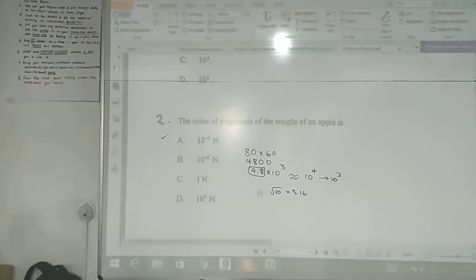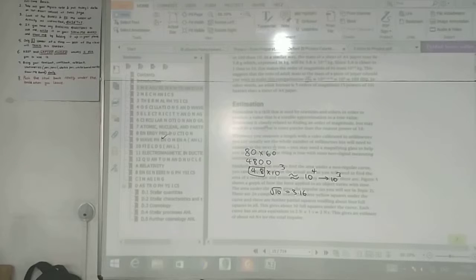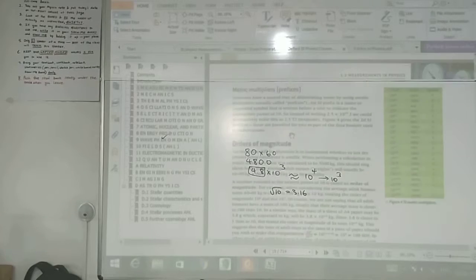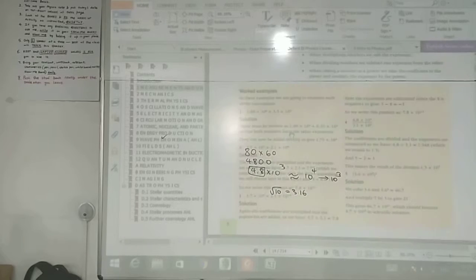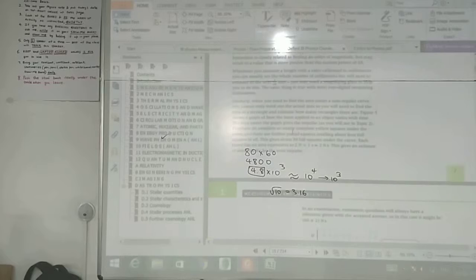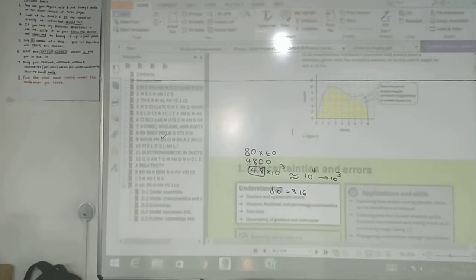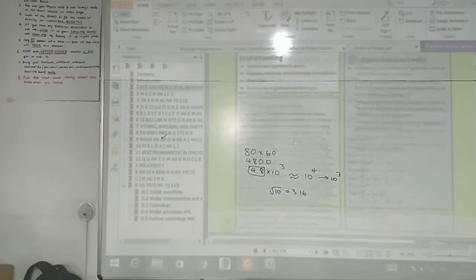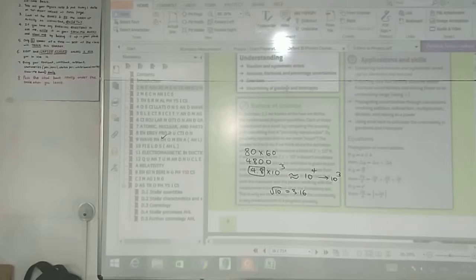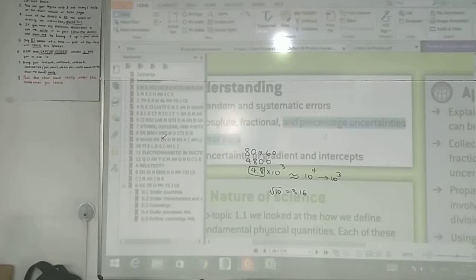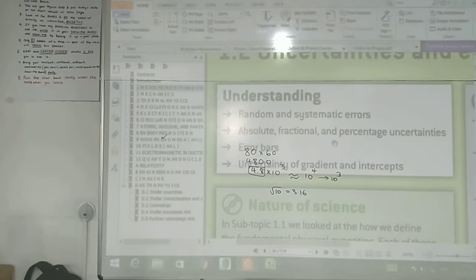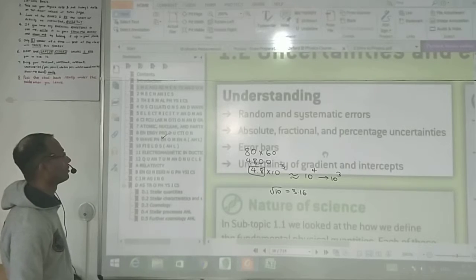Now, in the resources given to you, you also have this Oxford IB Physics course companion. It's a very good, concise collection of notes. So order of magnitude, estimation is done. Then uncertainties and errors. Here you can see the next new concepts you need to know: what is random and systematic error, absolute, fractional and percentage error, and uncertainty of gradient and intercepts. These are the next few concepts which you are going to learn.